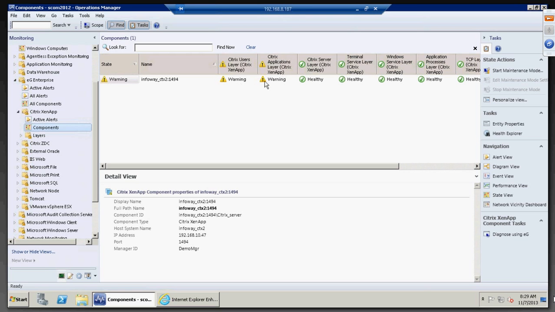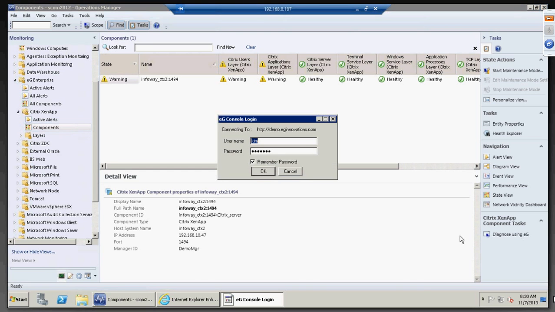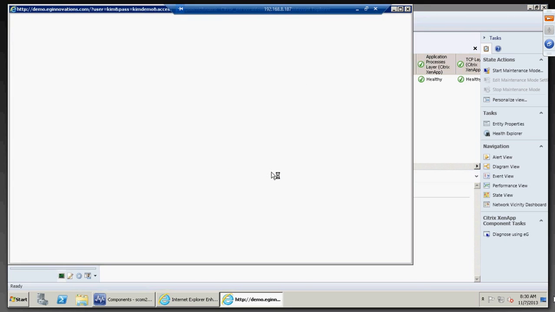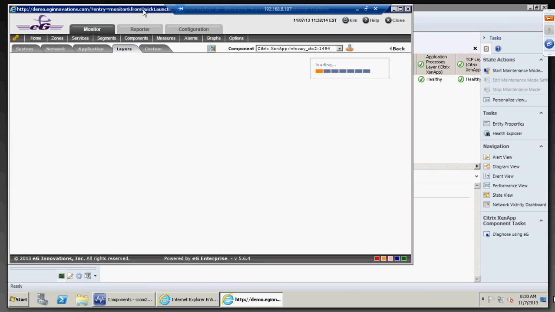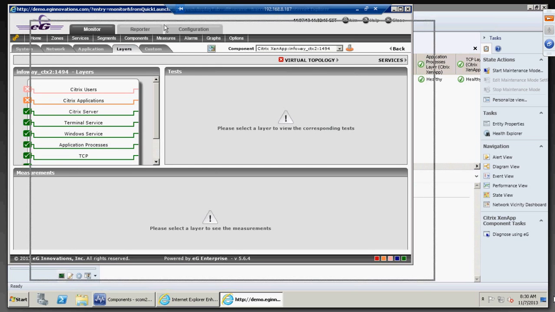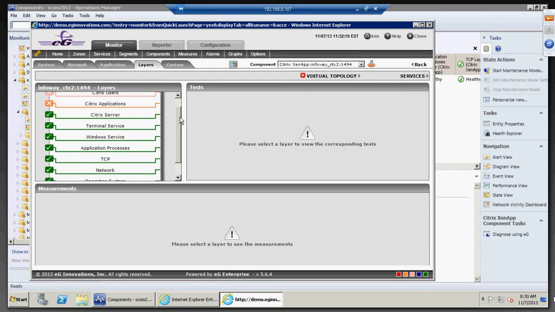To diagnose this problem a little bit further, I'm going to go to the right-hand side panel, and you see a link which says Diagnose using EG. I'm going to click on the Diagnose using EG link, which is going to take me right into the EG Enterprise console, so I can look at it for more details. When I click on this link, it allows me to log in through my web browser. At this point, the EG Enterprise web console is launched, and I've gone in context to the Citrix server that I was looking at. So this is the server whose health we were looking at in the SCOM console.